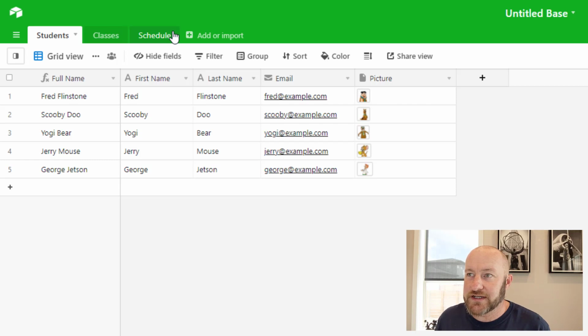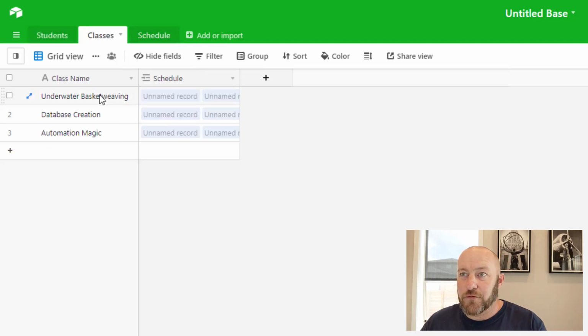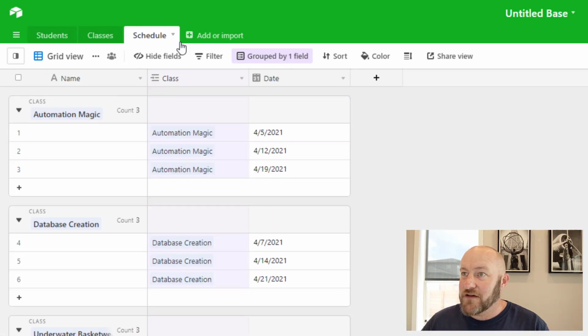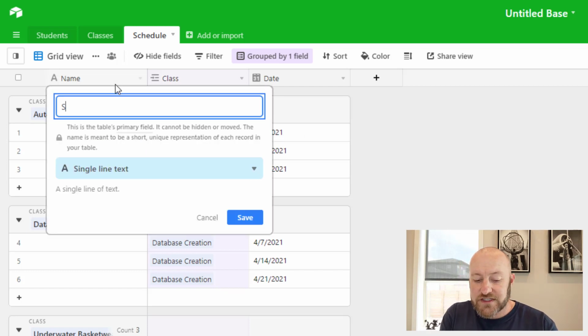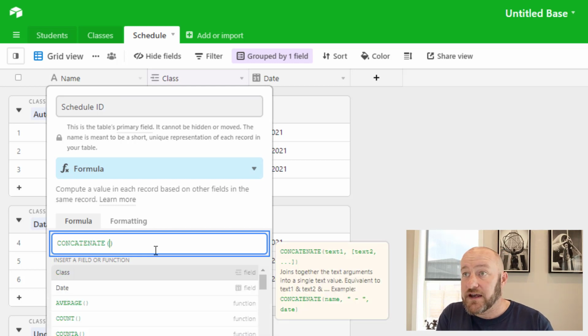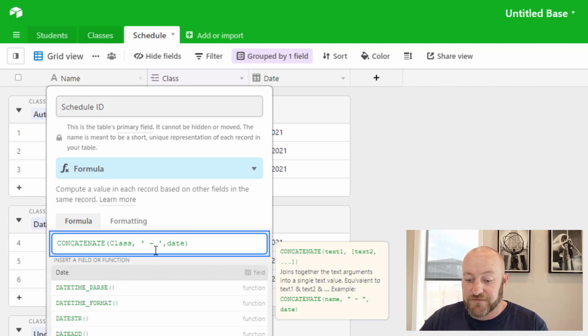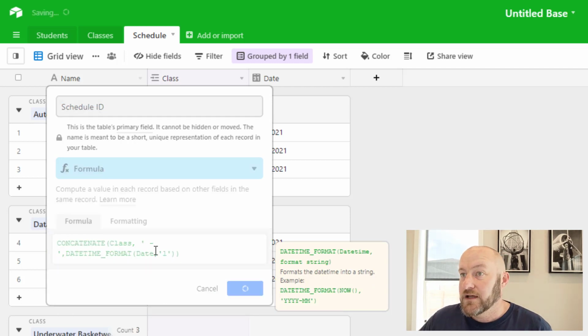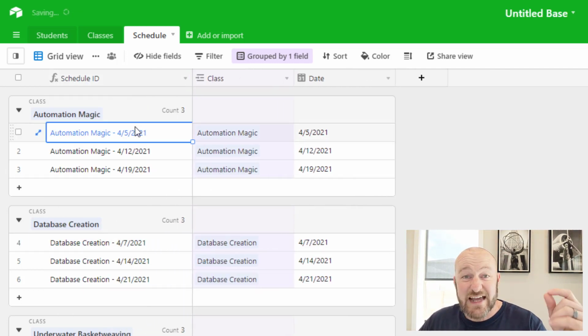So let's jump into what we're trying to get here. I've got a bunch of students. We offer three different classes: underwater basket weaving, database creation, and automation magic. Then we have a schedule, and in this schedule, I'm tracking the class and the date. And just to round this out, let me also have what I call a schedule ID here, and I'll just write a quick formula. I'll put together a concatenate that includes both the class and, with a dash, a date time format to include the date in a standard format. So that's just giving us a nice little name that tells us exactly what this record is. It's this particular class on this day.